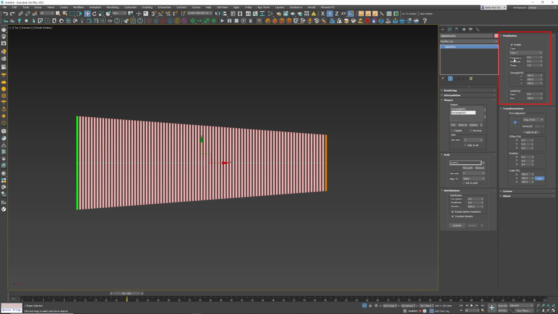We've got frequency, which is how often the wave happens. The amplitude is going to produce the wave, and then the phase is going to shift the start and end points. Now this works really well with high density objects. So let's start with type 1.